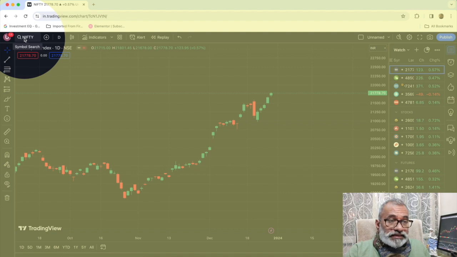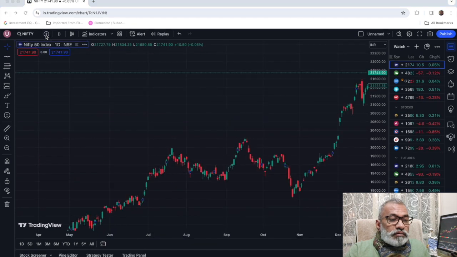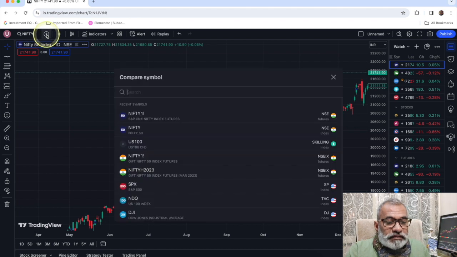Now, the next icon here is the plus sign. You can see a plus sign over here. When you click on this plus symbol, you can add another symbol which you like. It lets you overlay and compare the charts. Now, for example, let me click on this plus symbol and add, let us say Nifty, this one. This is actually SGX Nifty.